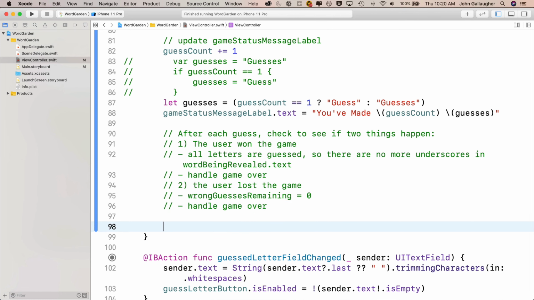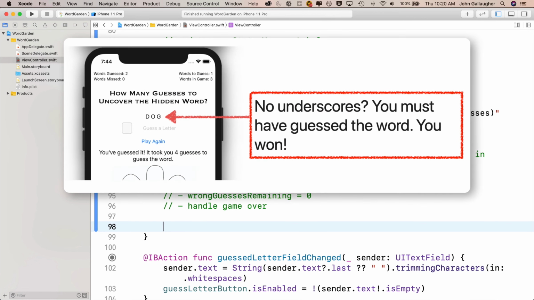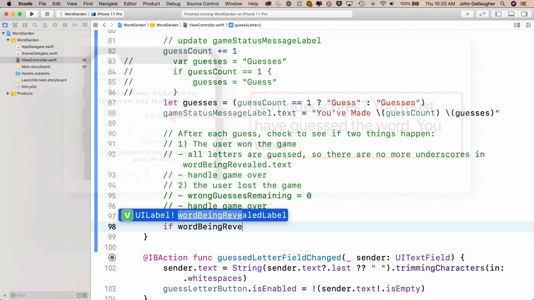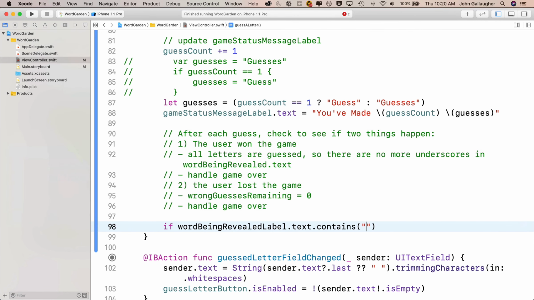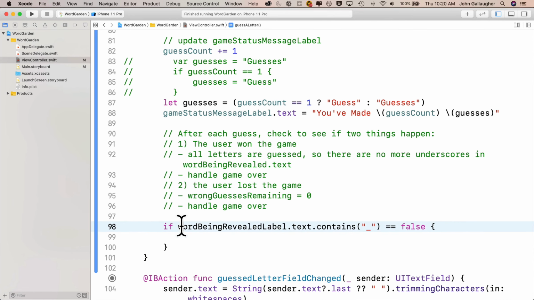Now if neither of these 2 things happen, which means it's just a regular guess, then we'll continue to play, no updates necessary. So let's code these conditions in Swift below. First, we know the user won the game if there are no underscores in wordbeingrevealed.text. So we'll say if wordbeingrevealed.text.contains, and then we'll pass in underscore equals false, open and close curlies, no underscore in the word being revealed. That means they've won the game.